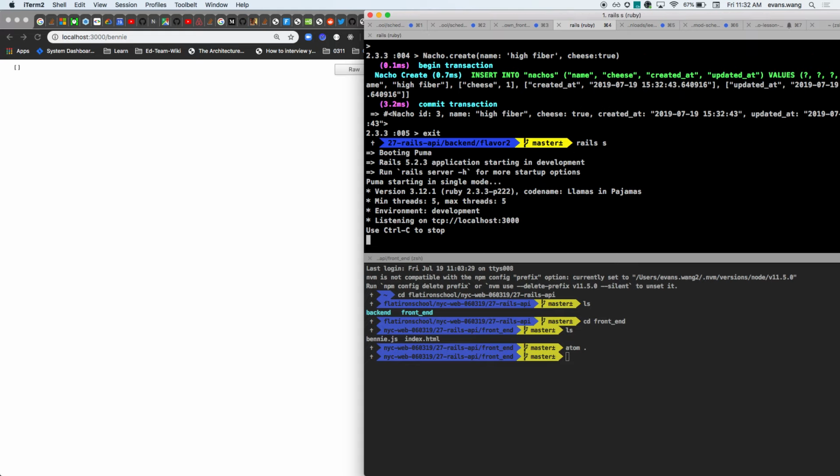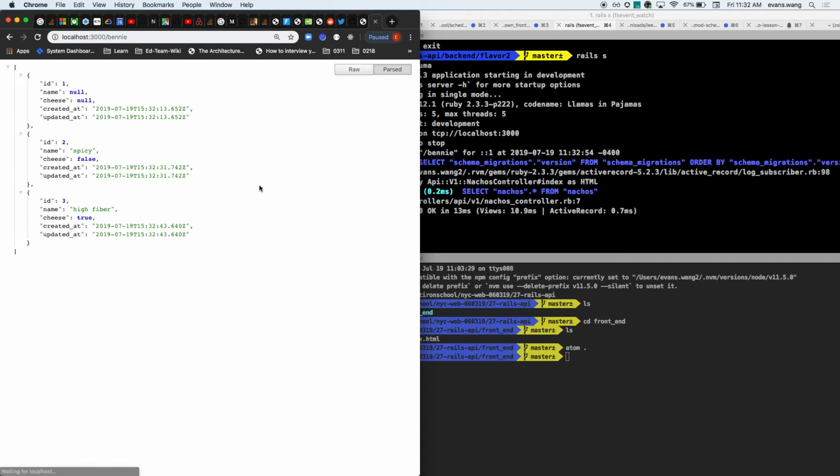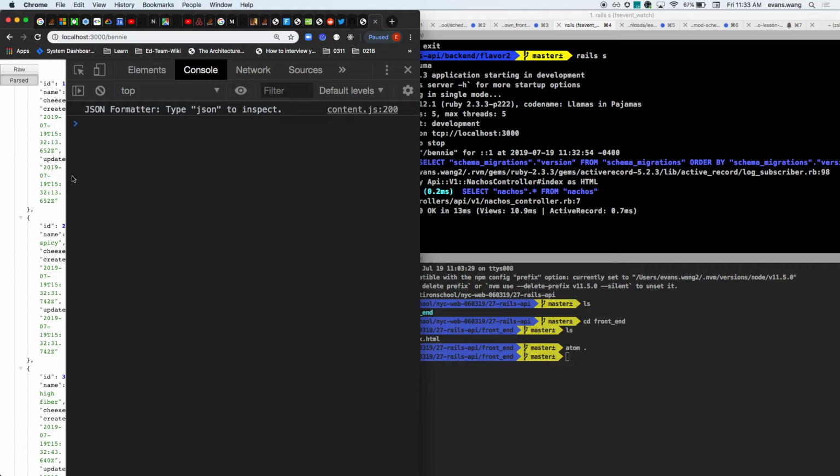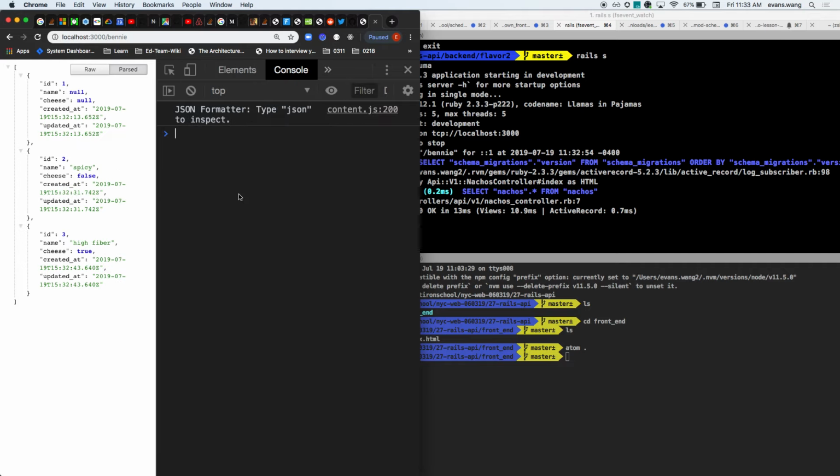If I start the server back up, what should be there now? High fiber nachos. Boom. Oh my goodness. Powerful. So we can actually test this, right? And this is the data that we expect to see. And what's the command? You like that? But what's the route we need to hit? Is it still nachos.json? What is it?